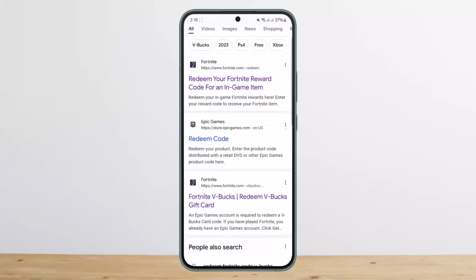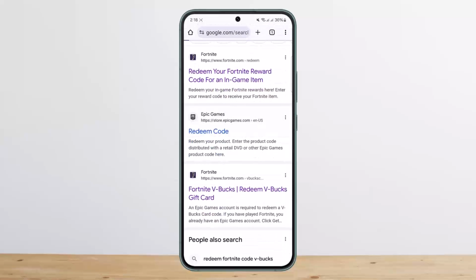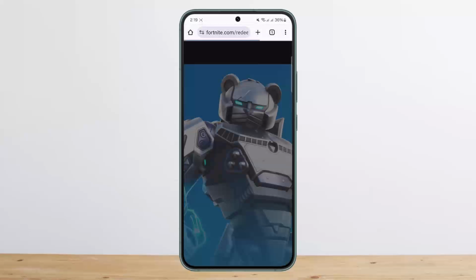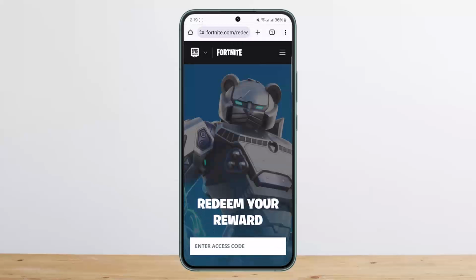So you want to tap on that particular link. You can head into Epic Games as well, or you can simply head directly into Fortnite, this first link here. And here you first want to make sure that you're logged into your Epic Games account that you want to redeem your code on.